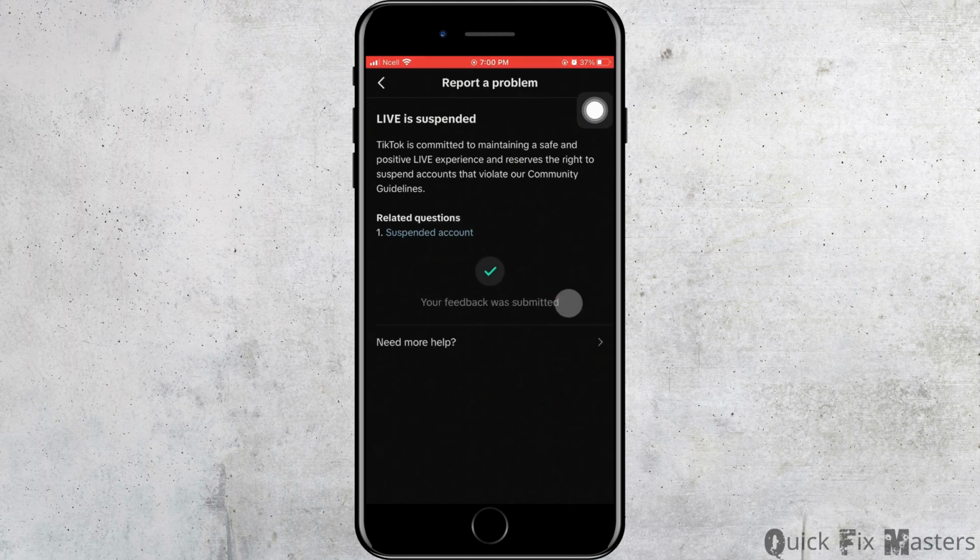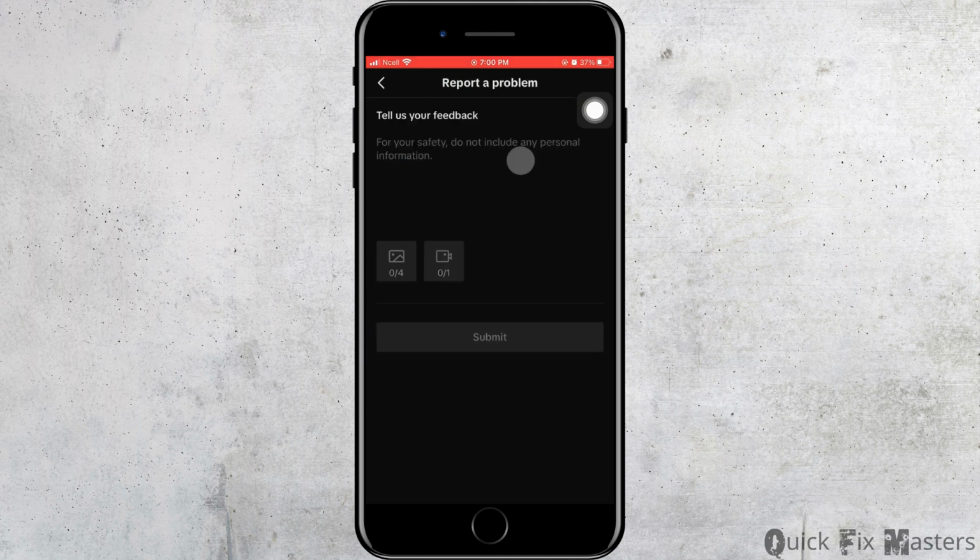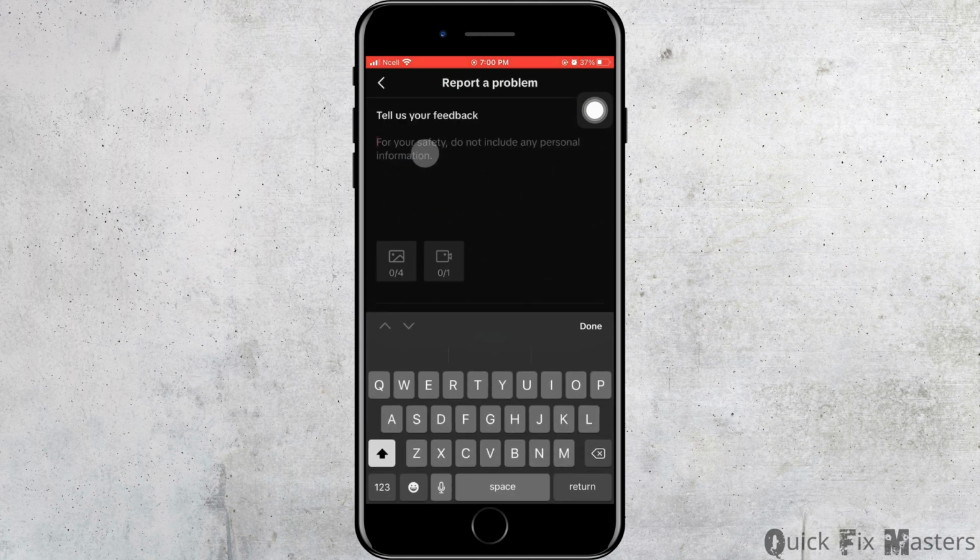Then after you reach this page, you want to tap on Need More Help. Then you will reach this page where you want to type for help to TikTok. Now as I'm writing, I want my TikTok Live back because I got banned for absolutely no reason. You can type it in your own words, and after you're done typing, you want to tap on Submit.